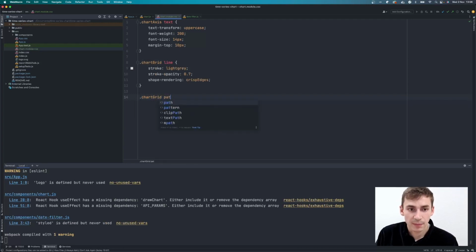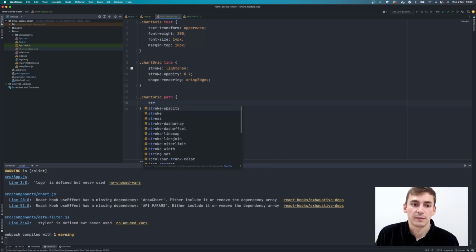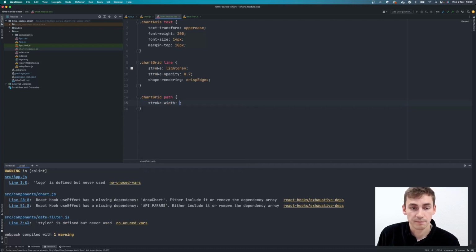Just before we have a look at this, I'm going to add another one for chart grid, and that's going to be the paths that are inside the chart grid, and we want to hide these. So the stroke-width will be 0. Okay, great. Things are starting to take shape. Let's have a quick look.